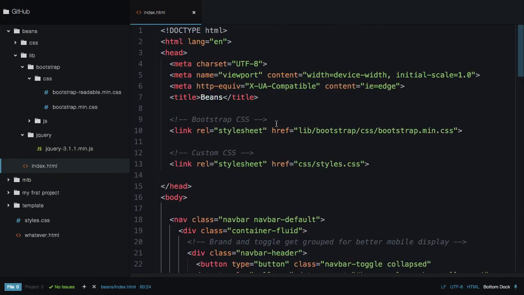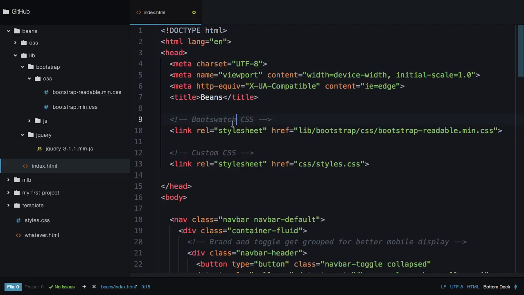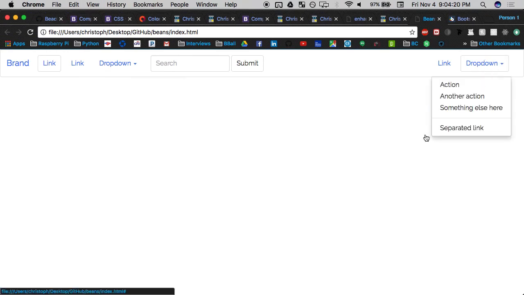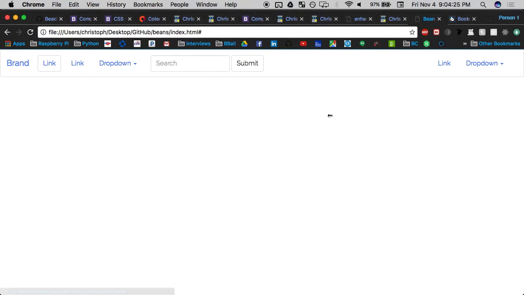So nothing will happen unless you tell it to. We downloaded it, but we never said, hey, check this out. So in Bootstrap CSS, it's bootstrap-readable. And I'm going to call this Bootswatch, just so I know. Like it's a visual cue. You don't have to do that. You can call it Bootstrap. So refresh. Oh, and there you go. So we got a cool, oh, that's very crisp. I like that a lot. Yeah, so there you go.